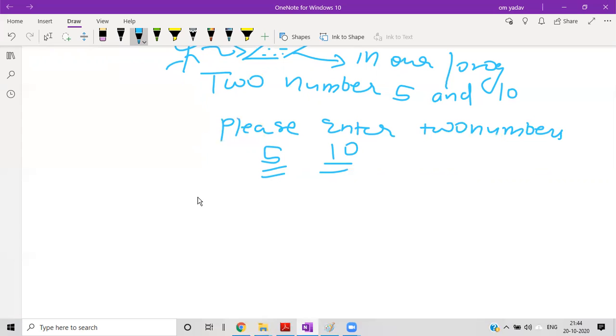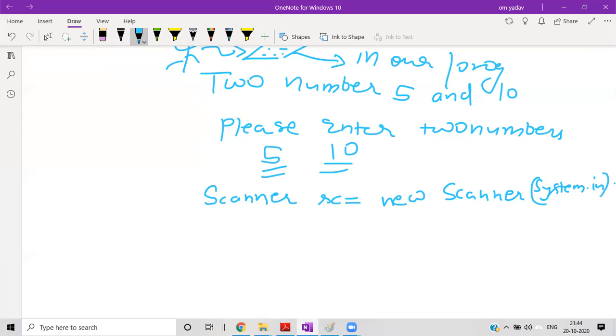So what we will do in our program is first create an object of the Scanner class like this: Scanner sc = new Scanner(System.in). Let's say the object name is sc. In the brackets we write System.in. Why System.in? System.in means the standard input system, which means our keyboard. From the keyboard we will be taking the input.